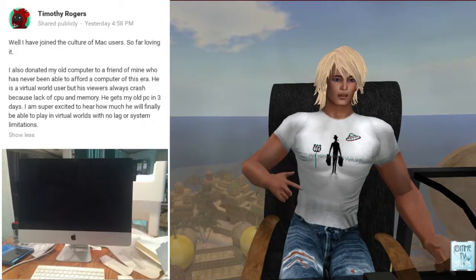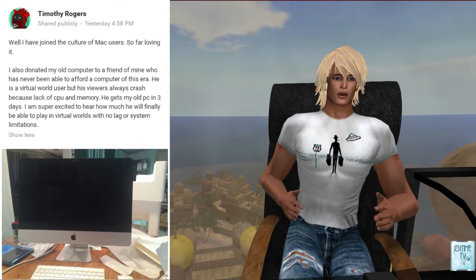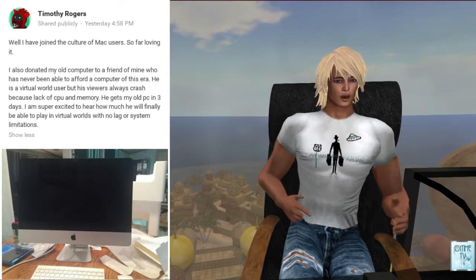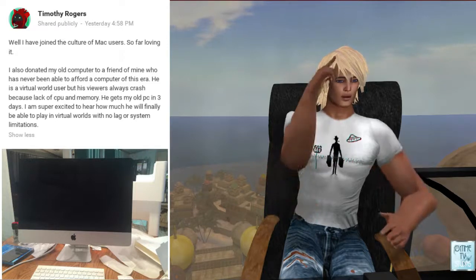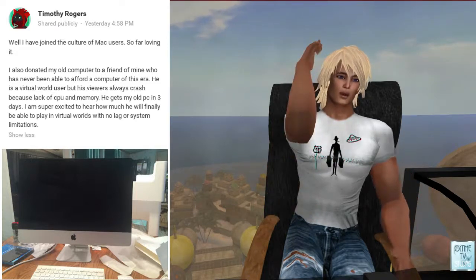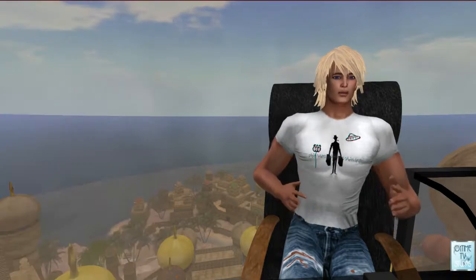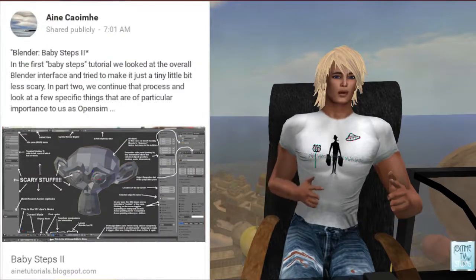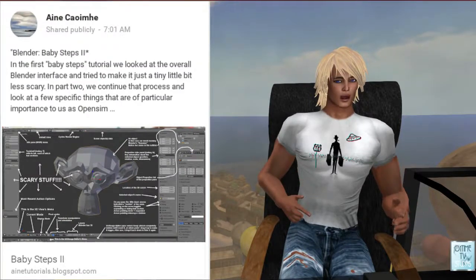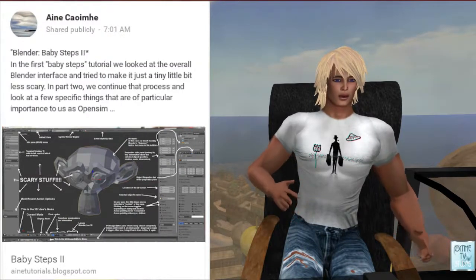Next up, Timothy Rogers, the owner of ZeniMax, and does a wonderful job hosting the grids and stuff. Big heart. Timothy Rogers, great big heart, donated his computer over to these people, and way to do it. Somebody's going to be able to get in there and enjoy your work. And Kiyomi. Hey, guess what? Baby steps to blenders.